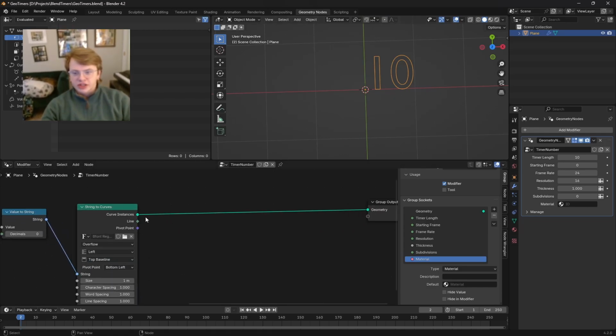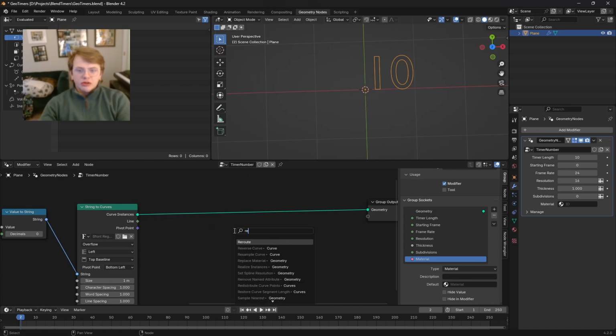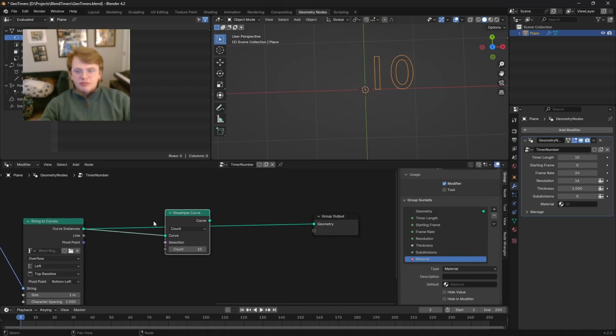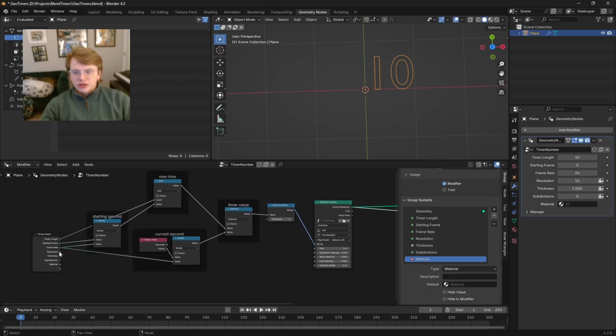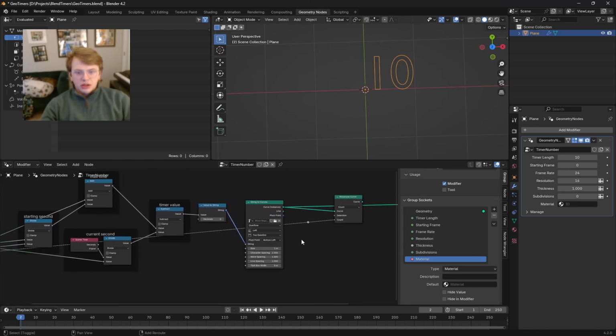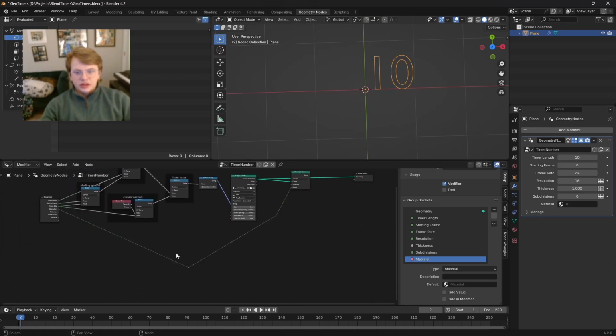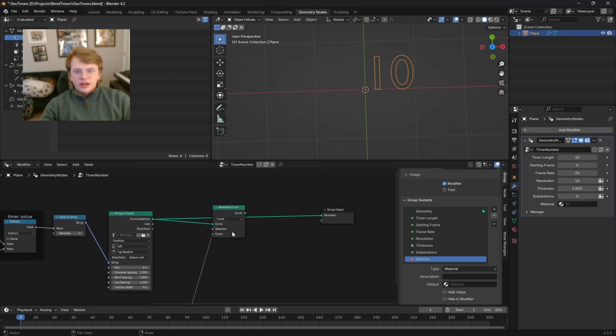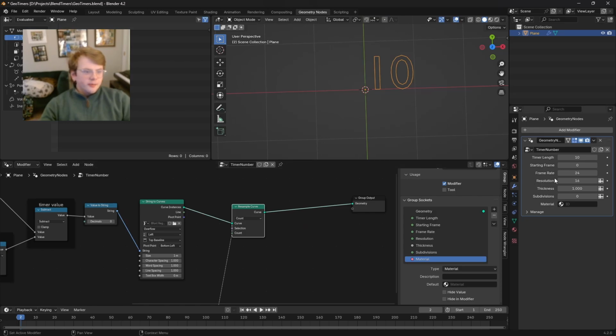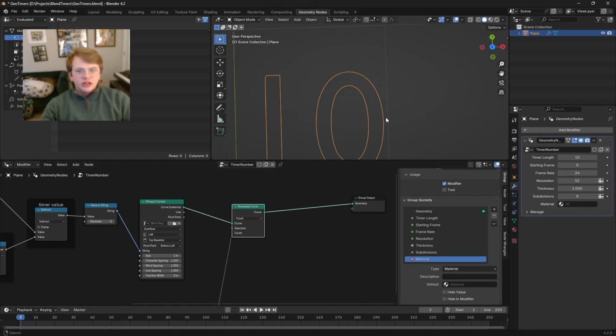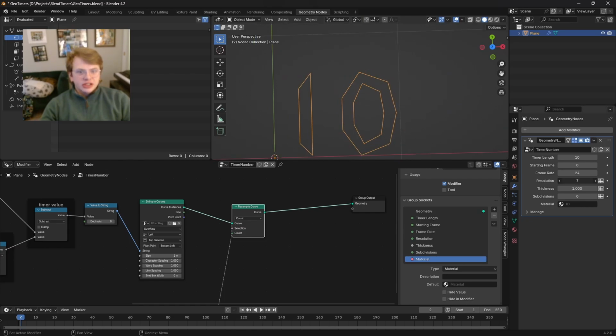We don't just want to leave it as a curve. So we can resample this to our resolution. And then I'm going to drag these down. Oh, that's not good. Yeah, kind of like that. So now you can see how that changed, and if we increase our resolution, it'll get super clean, and if we decrease it, it gets kind of low poly, you know.